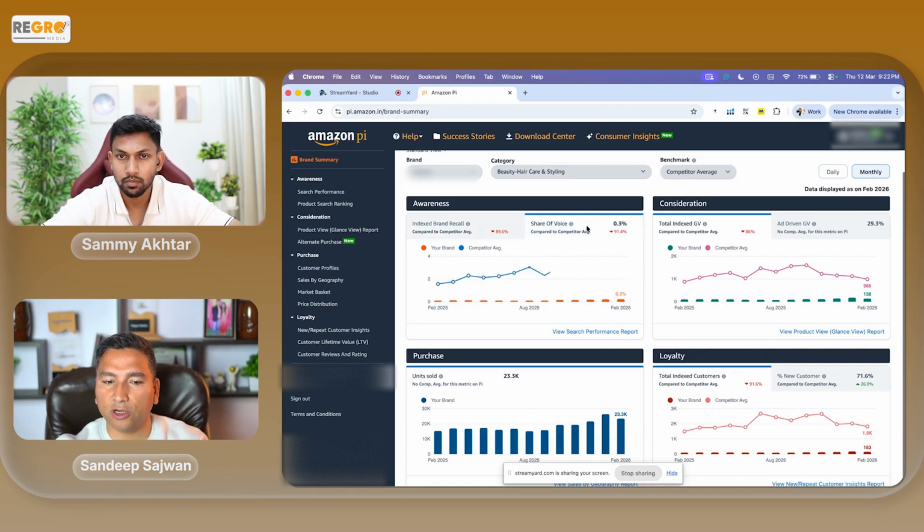Similarly, we can look at share of voice. Share of voice is the visibility basically. And we can again start from February 2025. And you can see if our visibility was 0.1%, accordingly it changes and it's showing me whether I am growing and if my competition is growing as well. So that's how this data is visible.